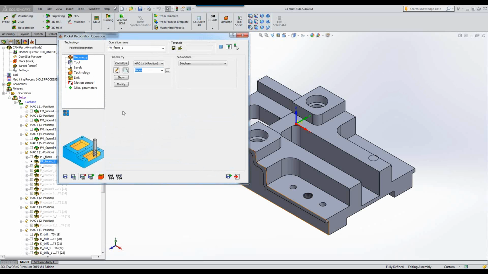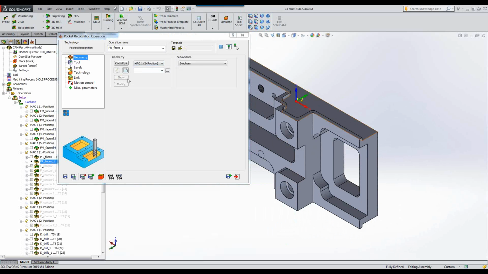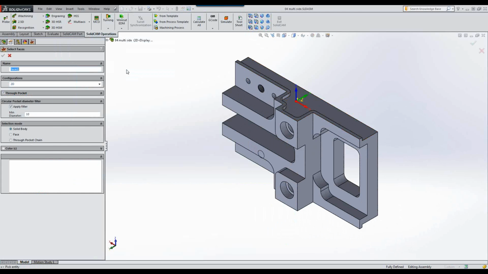And I'm going to create a new geometry. This time I'm going to use Mac 1 position 2 on this side. This time, however, instead of choosing the entire model, because I only need to work on one face over here, I don't need to work over here. Okay? So instead of solid bodies, I'm going to choose faces, and I'm just going to work on this face.